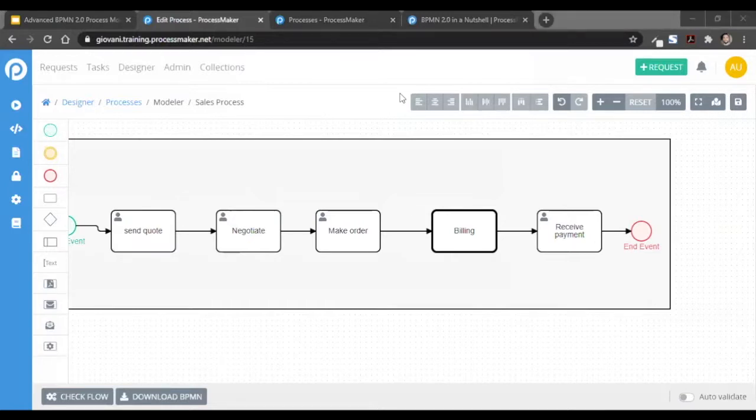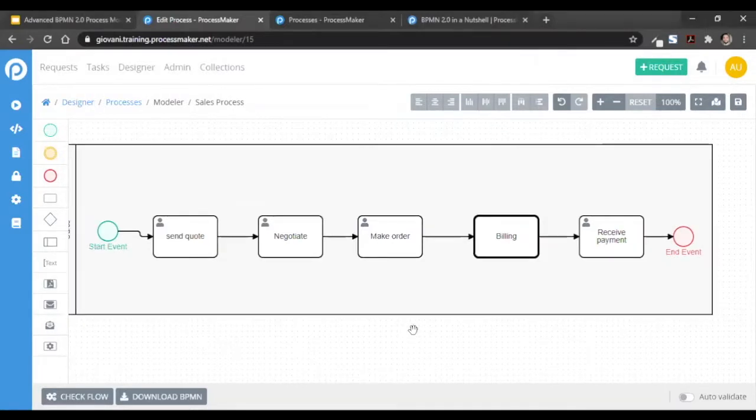Okay, let me make sure that we have answered all of the questions that we have right here. One last question from Anthony. Can you export to Visio from ProcessMaker? Since the ProcessMaker modeler complies with the standard BPMN 2.0, whenever you export this element, you can see that I have the option to download the BPMN file related to this process model.